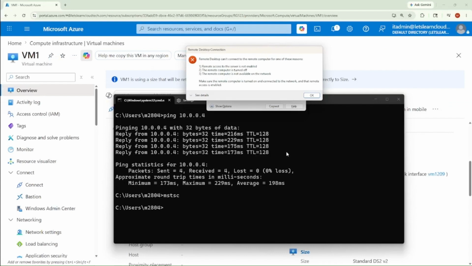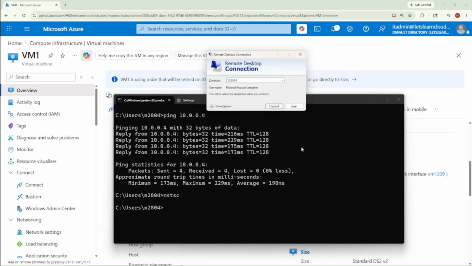We have tried to take the RDP of my machine, and I'm not able to log in. So my virtual machine is running, healthy, available, and it is reachable as well. But still, I am not able to log in to my machine. So what's happening here? Let's figure it out.